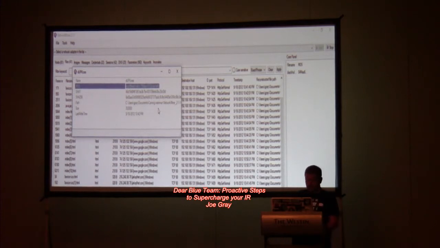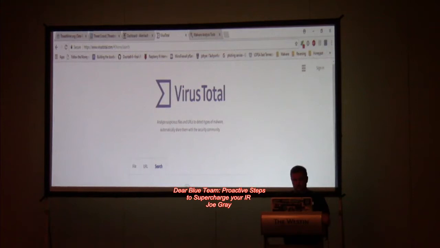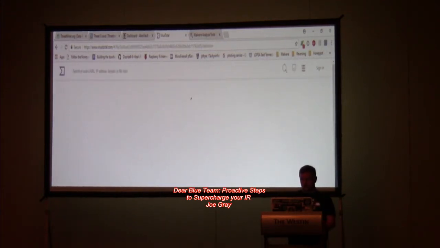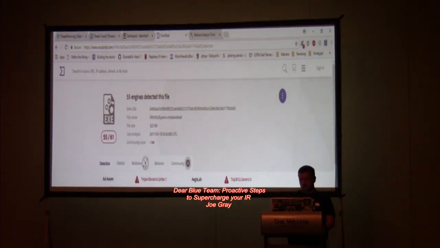So right here, I just copied the hash. We go here to search. Yep. It's got a lot of red. I'm not a very smart man, but red is bad. I don't think it means they're on the red team either.